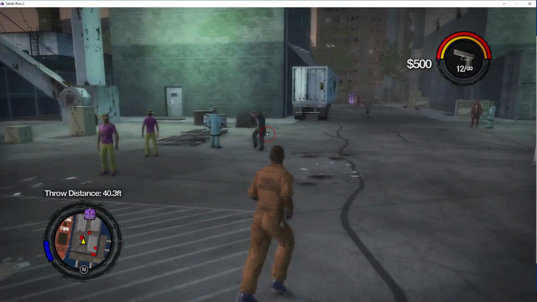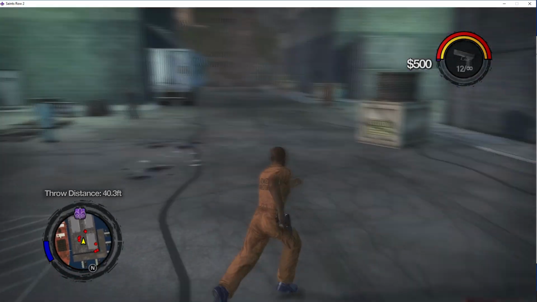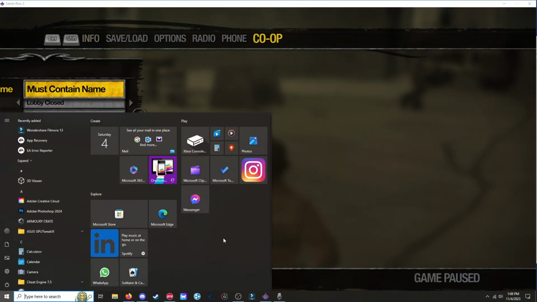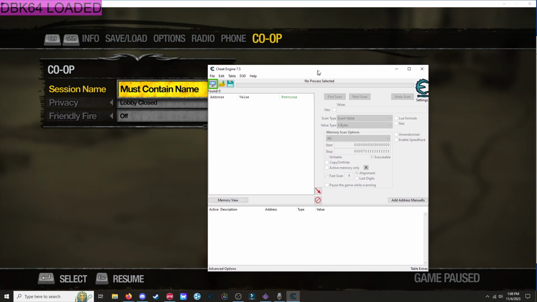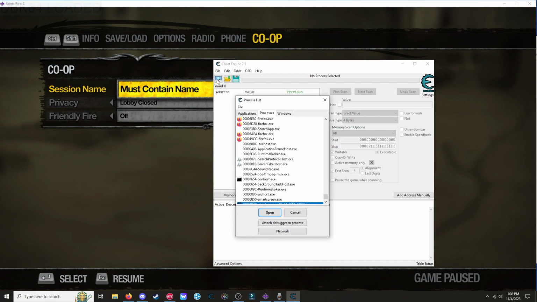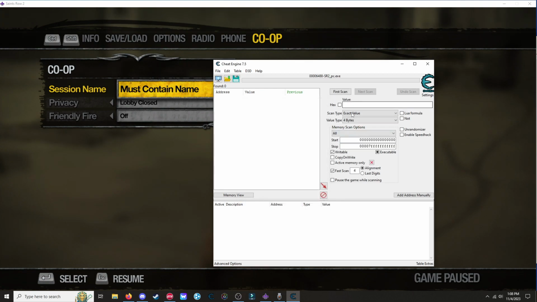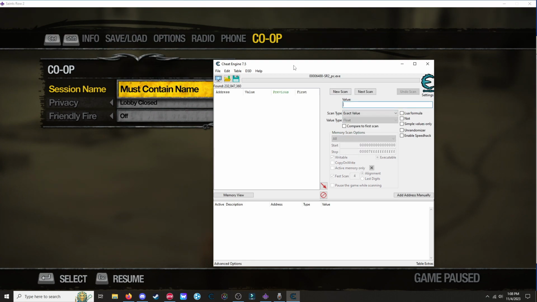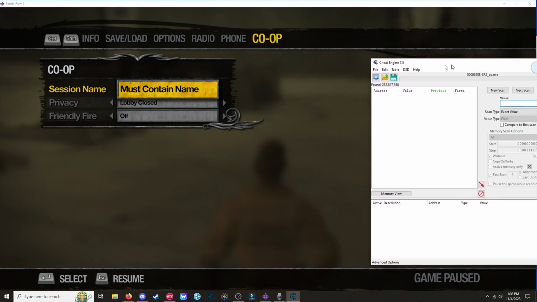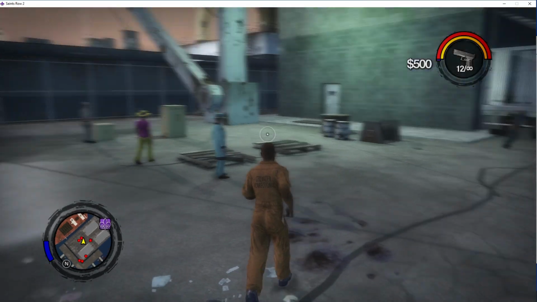So essentially, you're gonna find somebody. Well, first we're gonna open up Cheat Engine, sorry. First we're gonna open up Cheat Engine. You press this button and then go find SR2 PC.exe, open, and then we're gonna put this on unknown initial value and then put this on float. Hate it when it does that. First scan, okay, and essentially we're gonna go ahead and throw somebody.